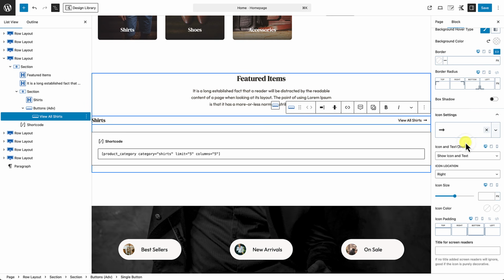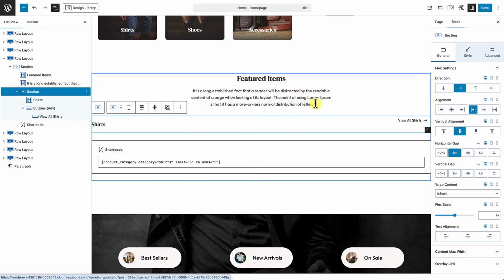Okay. Now, the other thing that I want to do is create some separation here so that you can tell that this is the title for the shirts category. Okay, so here in list view, I'm going to select the section that contains the title and the button, right? So I'm going to select the section. Just move over here to the right with the settings for this section here. And this time, I'm going to go to the Style tab.